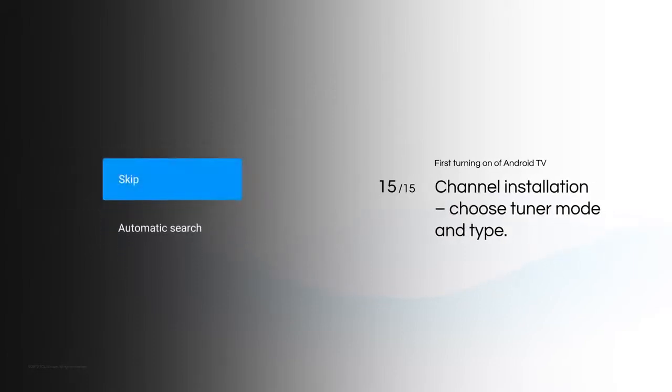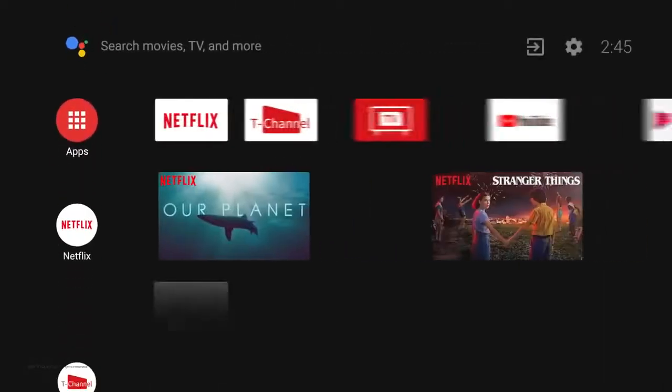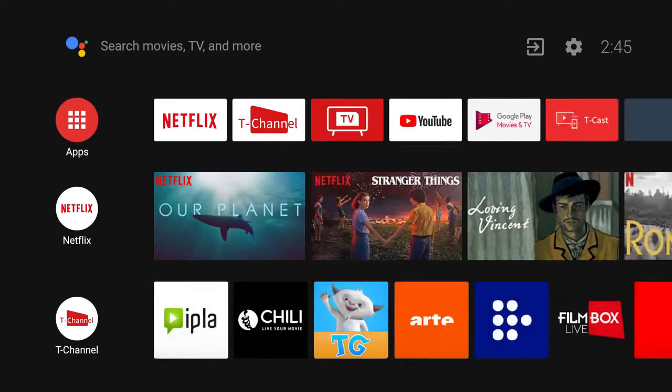Channel installation. Choose Tuner mode and type. Verify settings and click Start Now. Your Android TV is ready to work. Done.